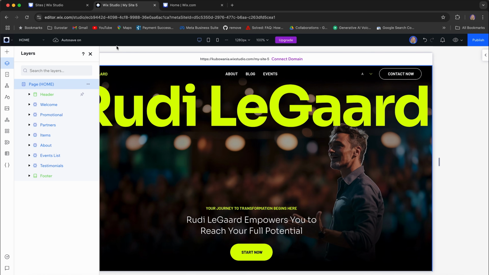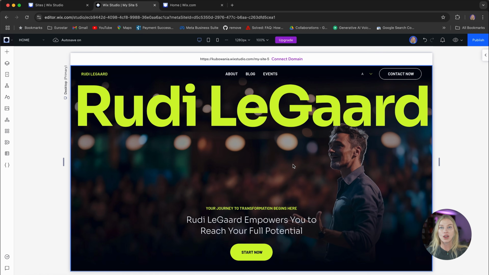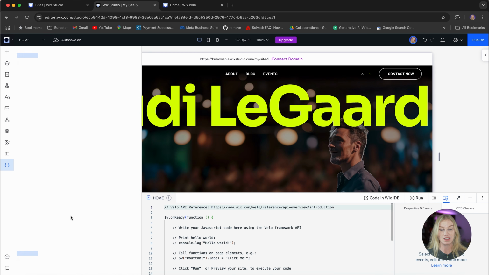What I am going to do, however, is show you how to add custom code next for those who are interested. Okay, so now let's move on to talking about website custom code. So this is completely optional. Right now we've been doing everything with no code, but for those of you who are interested in how to add in custom code, I'm going to show you how. So all you're going to do is click on this button code and start coding. Let's start with an example.